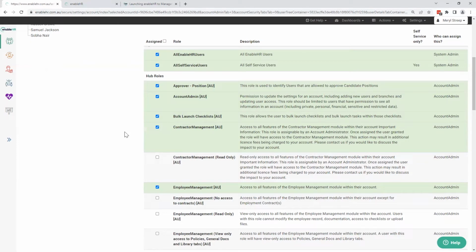Access roles work on a layering basis. So we recommend starting with the lowest type of access you want the user to have and building up from there to ensure you don't over-provision access roles to the user. I'm not going to go through each role in detail in this session, but you can use the articles on our knowledge base for more specific information on each role that's available.